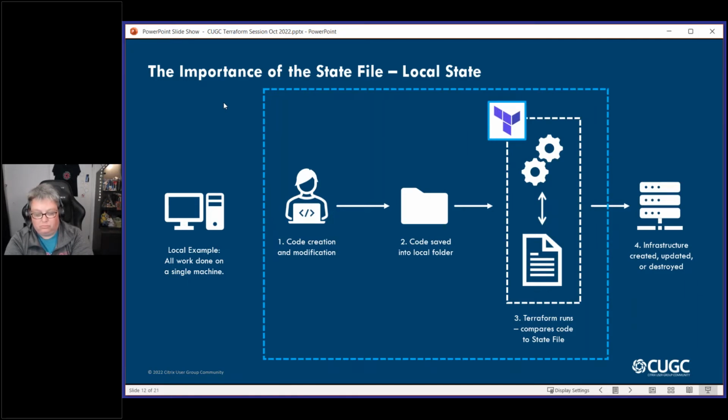This is really good when you're learning Terraform because it keeps things really simple, really straightforward. There's no integrating it to DevOps solutions or worrying about remote storage or anything like that. It allows you to just focus on the code.